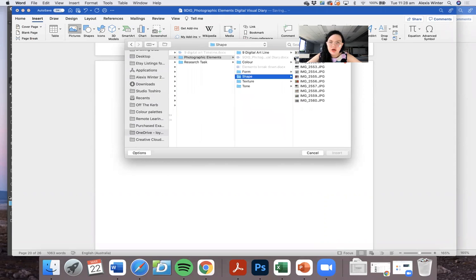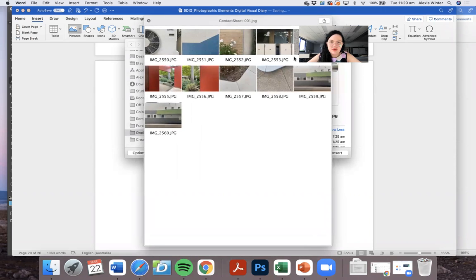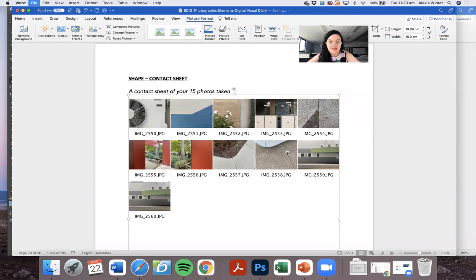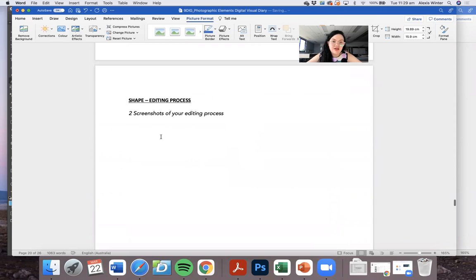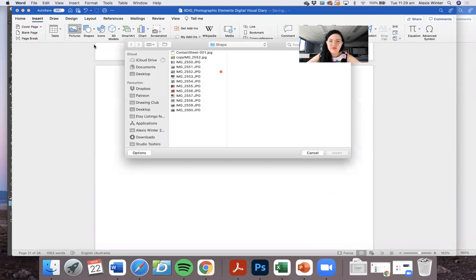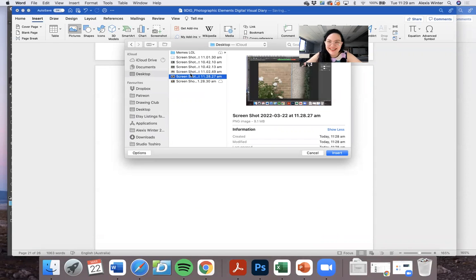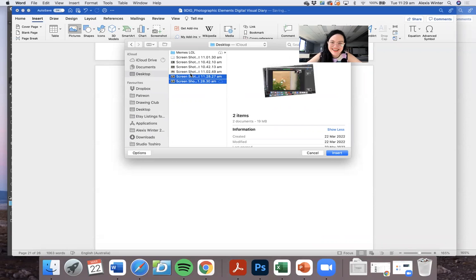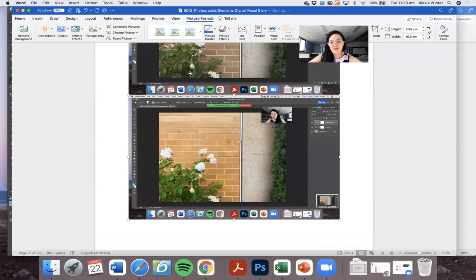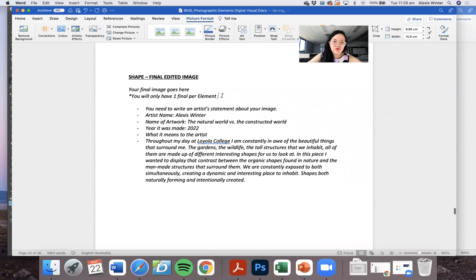Here we go. We are doing shape. So we're going to put that in there. I'm going to save it. And then we're going to jump down here to our screenshots. So we're insert picture from file. And I'm going to put, that's for later, I'm going to put my editing process in here. Boom. And now I'm going to put in my image.